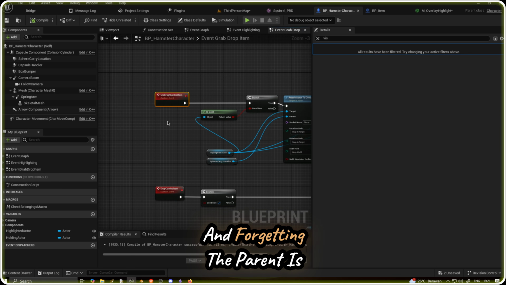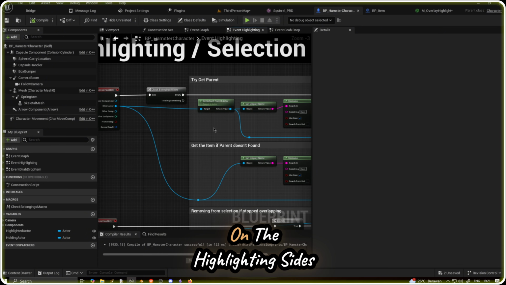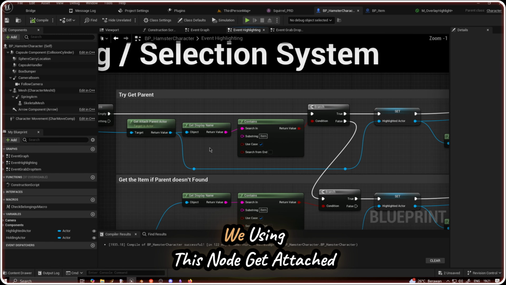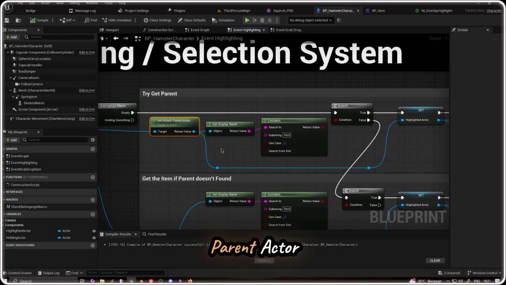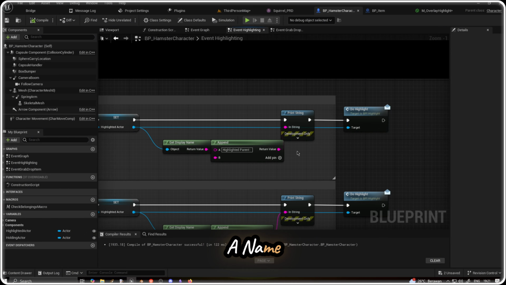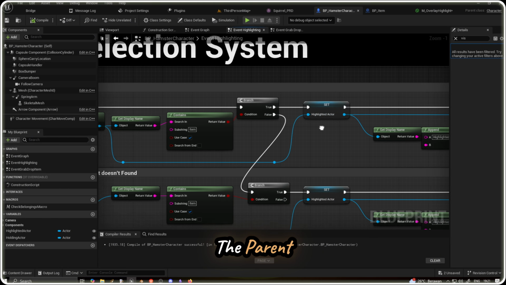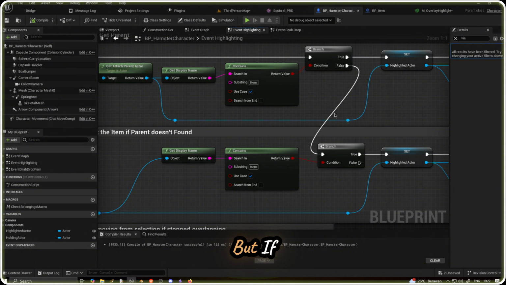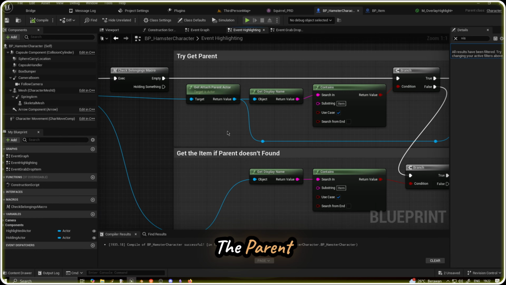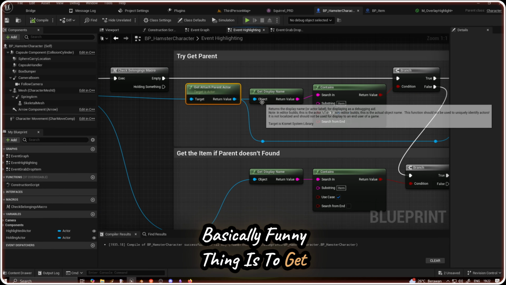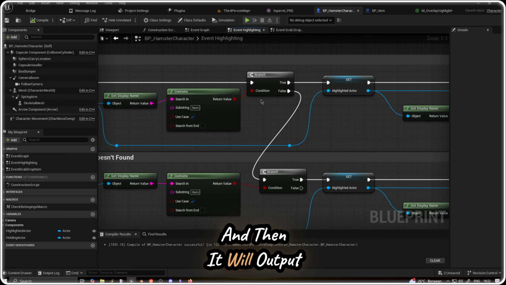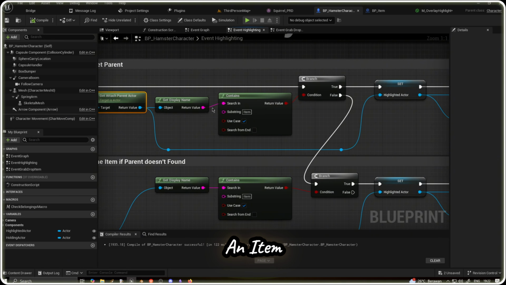And for getting the parent, it's actually handled on the highlighting side. Once it's overlapped, we try to get the parent first. We use this node, get attach parent actor, and then if it's got a name, that means we got the parent, and then we assign the parent as the highlighted item. Funny thing is the get attached parent actor still fires, and then it will output an item.